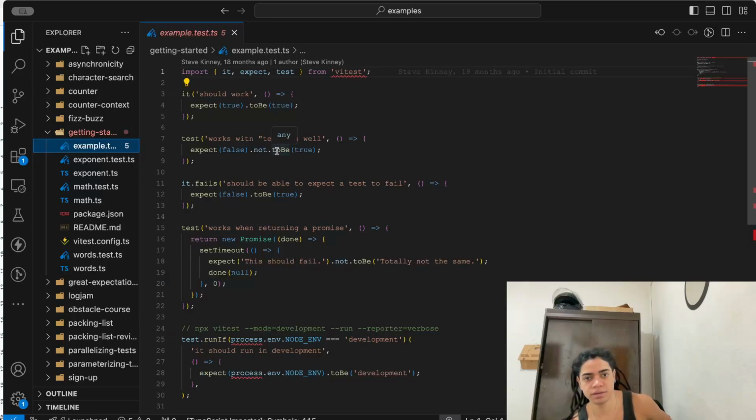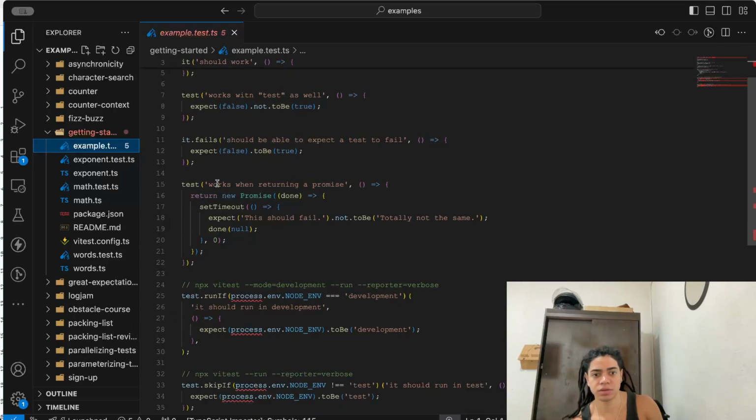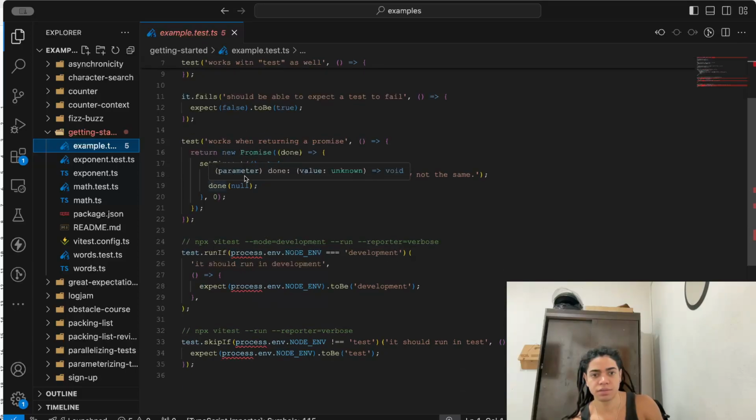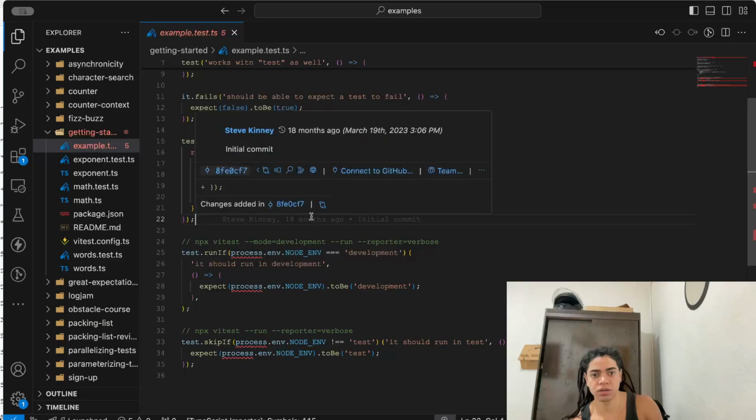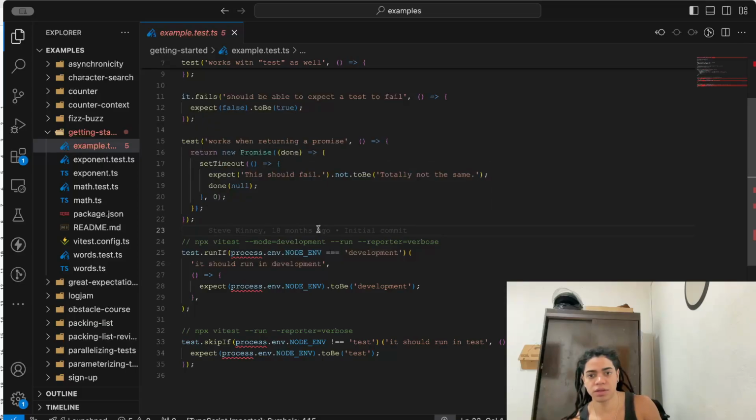Example test, yes. Like this, it should work. Expect true to be true. Works when returning a promise. This should fail, not to be the same.